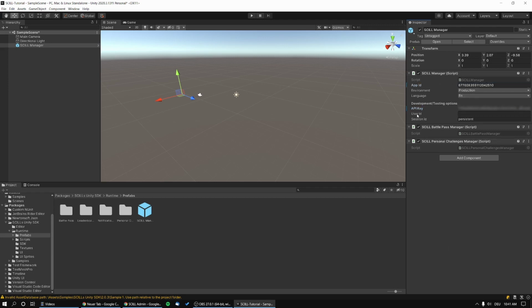Perfect. We don't need to add any kind of user ID. If you want to change the user ID and test it for a certain user, you could also set it in here. Let's leave it for now. If you don't select any user ID, it's just going to use a device unique identifier. And you can also see that for now, the session ID is also set to persistent.